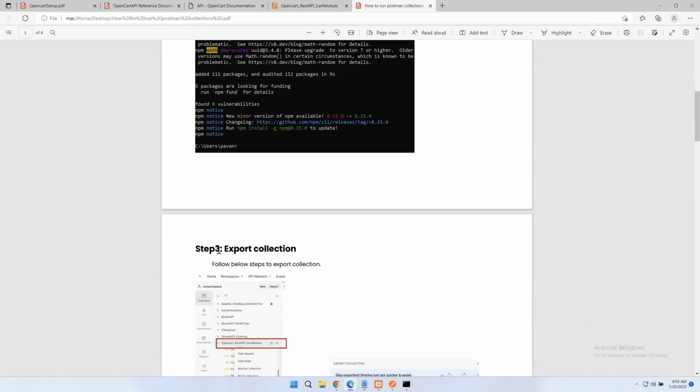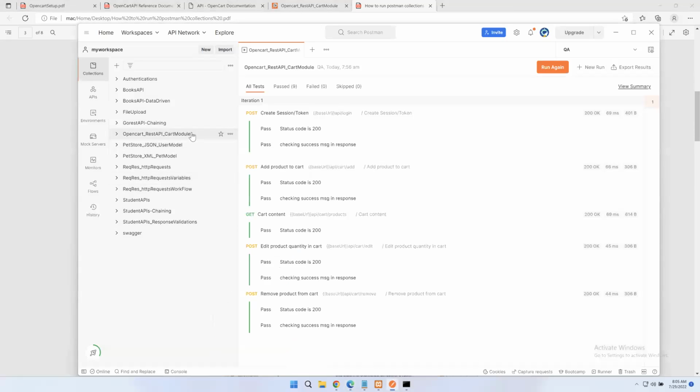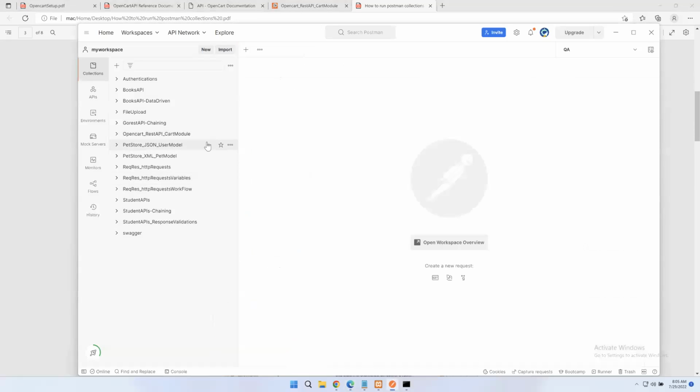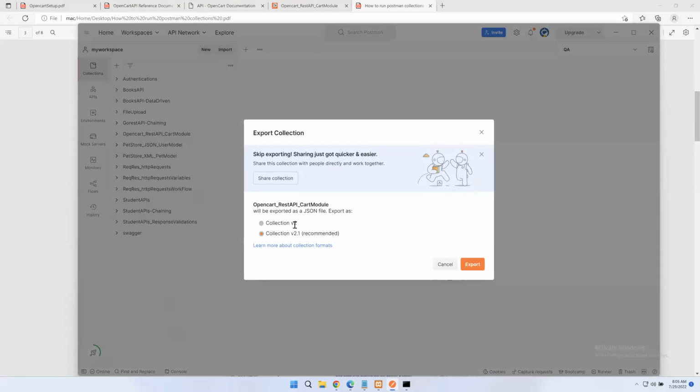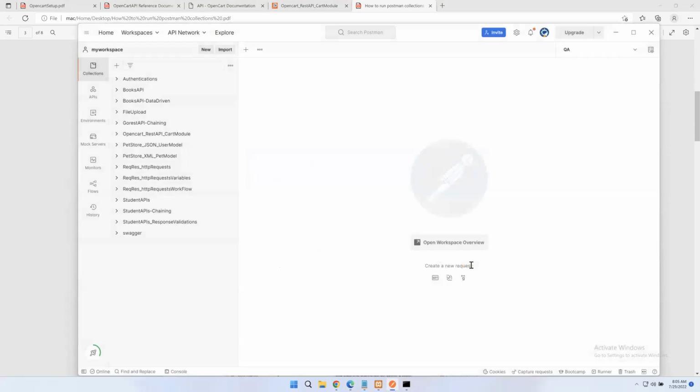The next step is we have to export the collection, because to run the collection in the command prompt we need the collection file. So how to get the collection file? We have to export it. Let me export this collection file. How to export? Click on the three dots, select export, select the recommended version, and then say export.